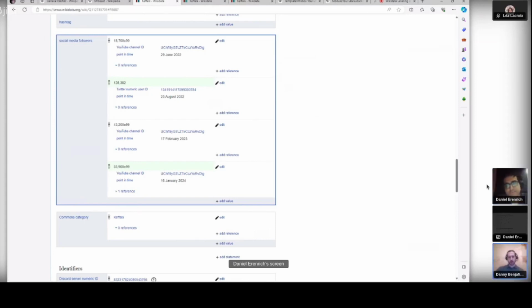And I suppose it's possible to use that data to create graphs or visualizations to see how this social media follower count has changed over time. Yeah, so nobody is doing that currently, but I would say that's one of the exciting things that people aren't yet doing, but they could be doing across the wikis.